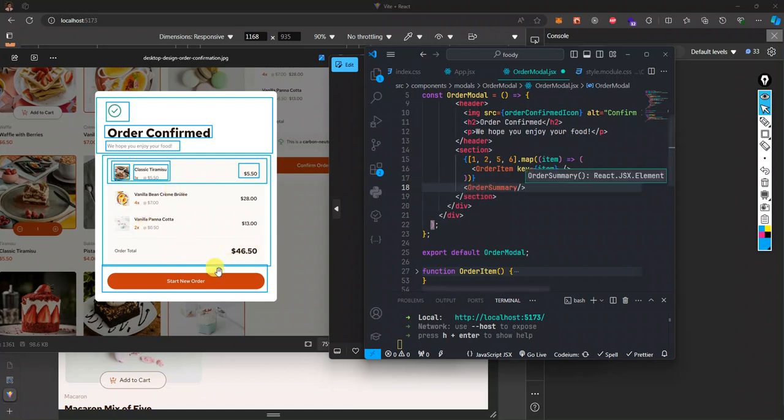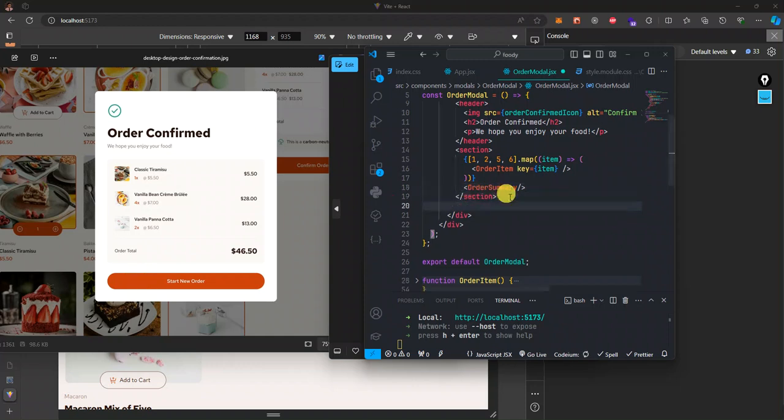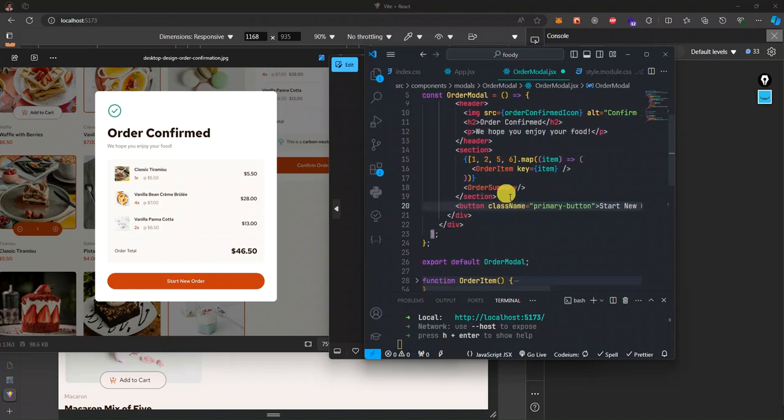So the other thing we need to add is this button. But if you look at it, the button is not part of this group. The reason I'm adding this order summary is because it is part of the group, it's having that same background. All of them are wrapped with this section. But this one now is not part of that group. It is outside. So since it's outside, then it will be outside of this section too. So here we need our button with the primary button here, and inside it we are going to have the text: Start new order, and when this thing is clicked, it will close the modal.